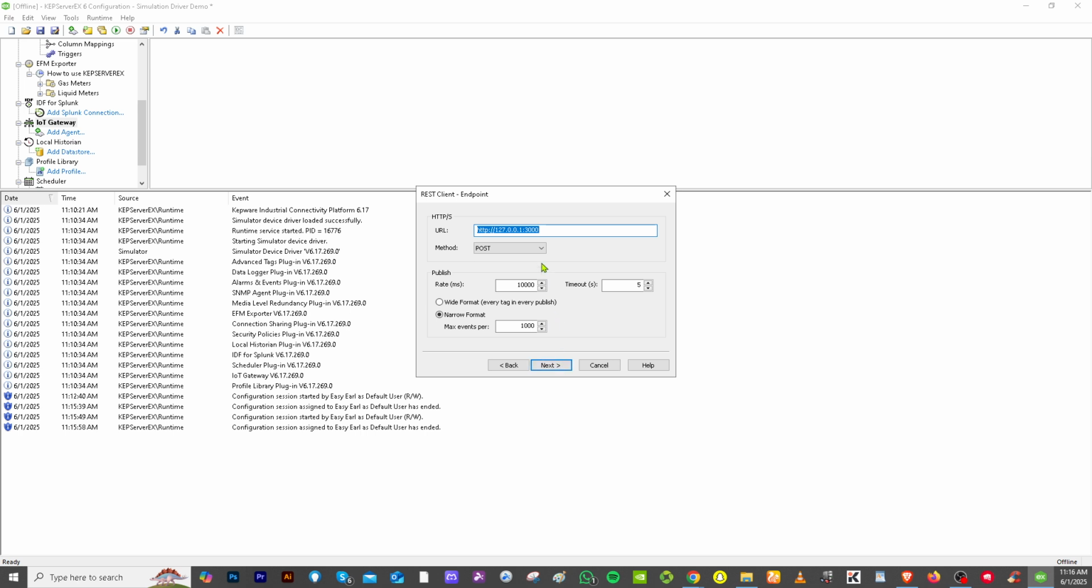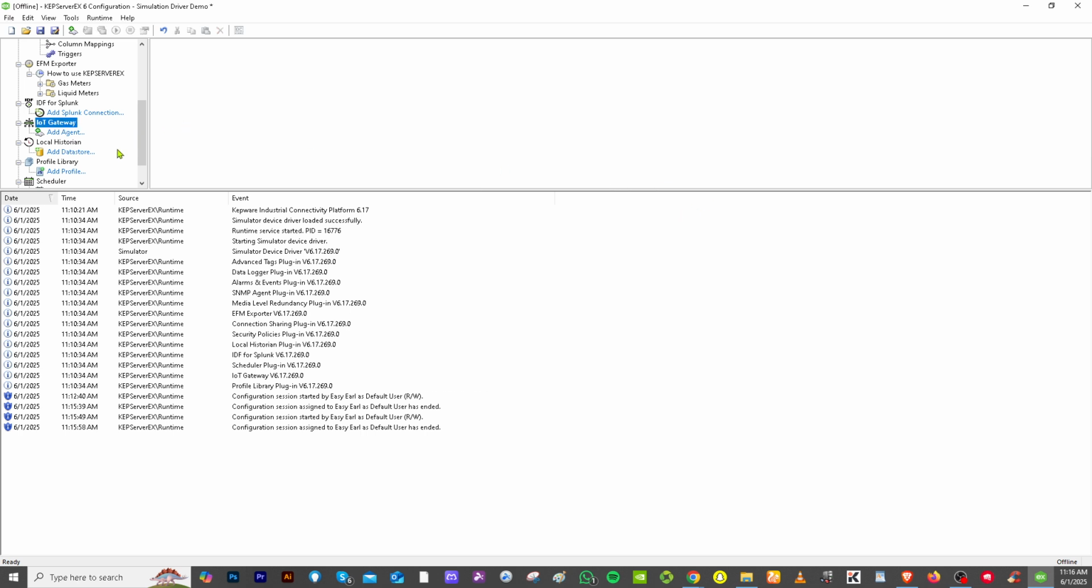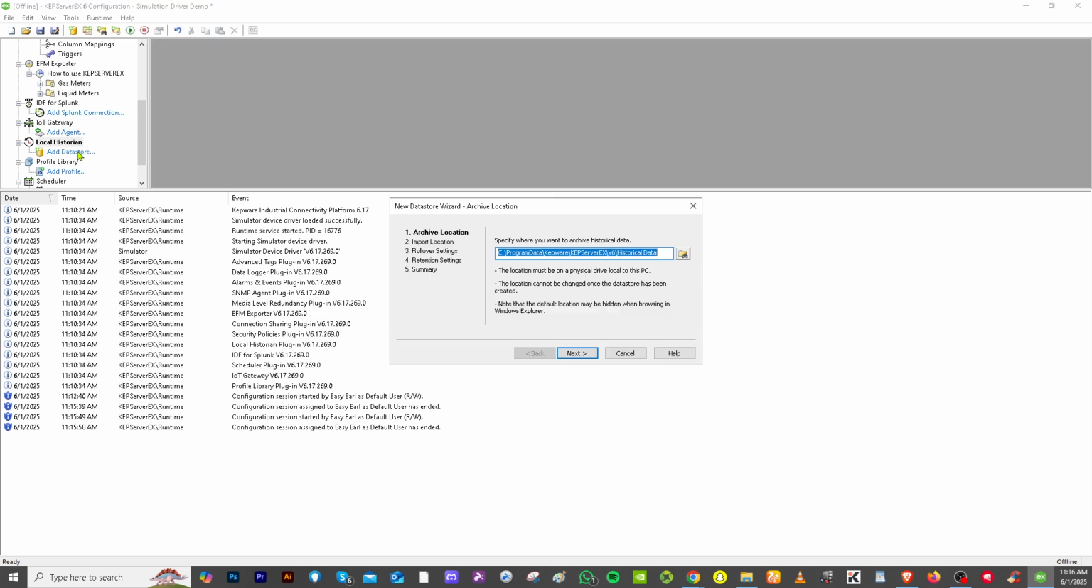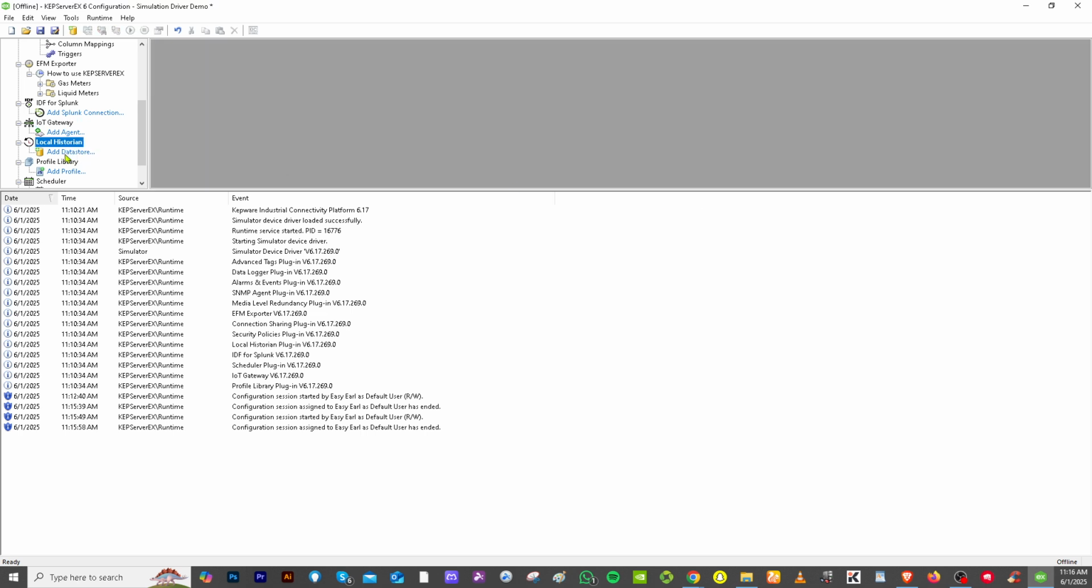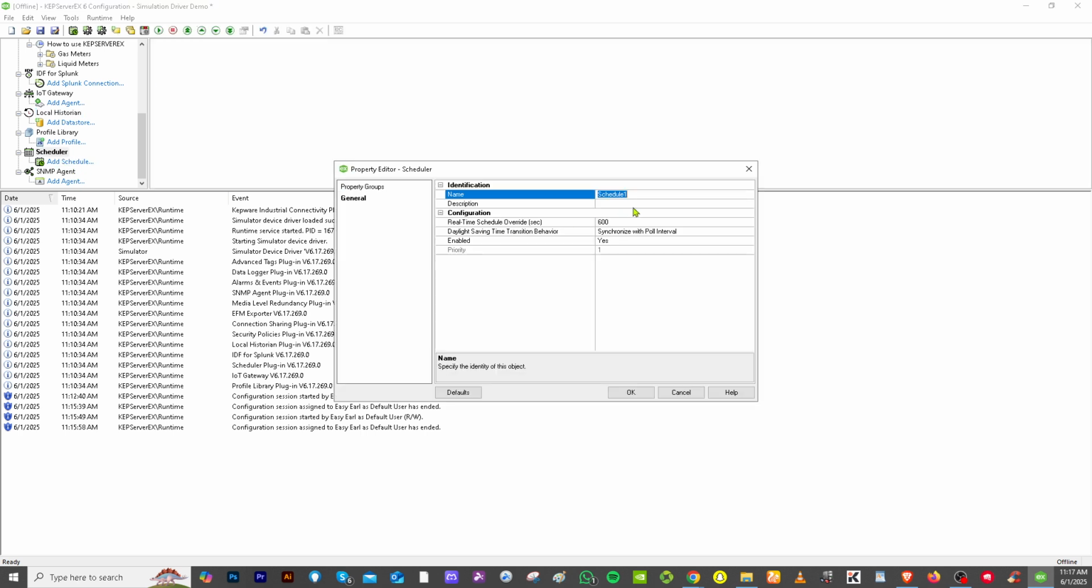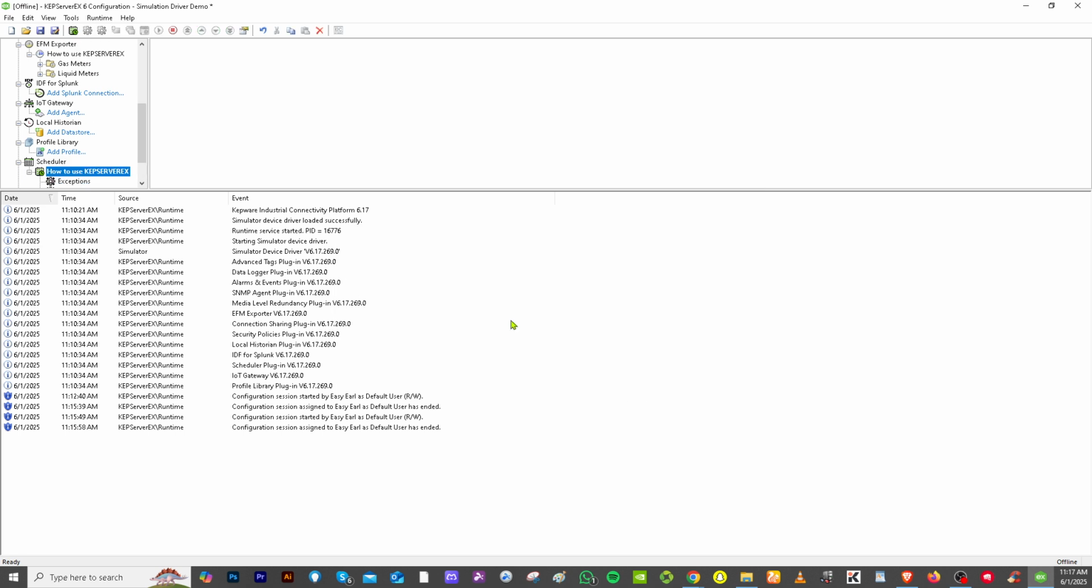Just put in the HTTPS protocol. Same with the add data store. If you wanted to keep that here, you can do that in the profile library as well as the scheduler. If you want to add a scheduler, you can do that here. Put in the description, click on OK.